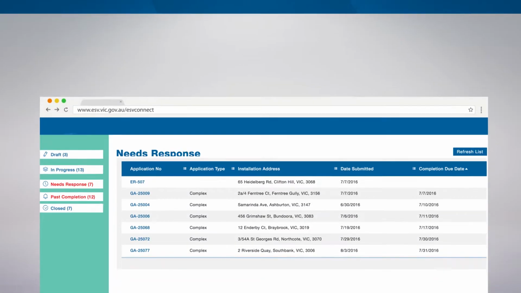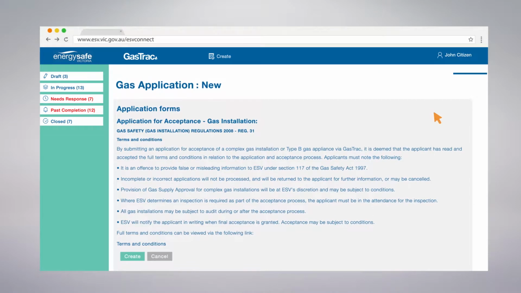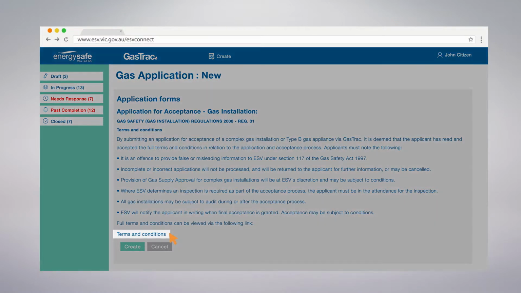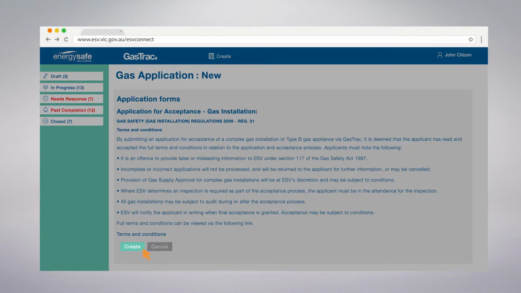To create a new application of acceptance for a complex gas application, click on Create and select Gas Application. Please read the terms and conditions related to submitting an application for acceptance for a gas application. This information helps to give an overview of the process and outline some key responsibilities. A link to full terms and conditions of use of GasTrac is also provided for reference. Select Create to begin the application process.